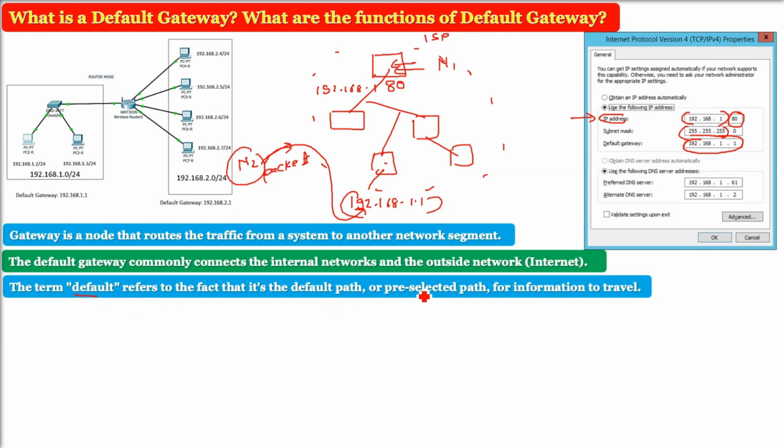And why do we call it default? Because this is a default path. It is pre-selected. It is already set that this path has to be taken. You have to enter another network through this path, and that is the default gateway.